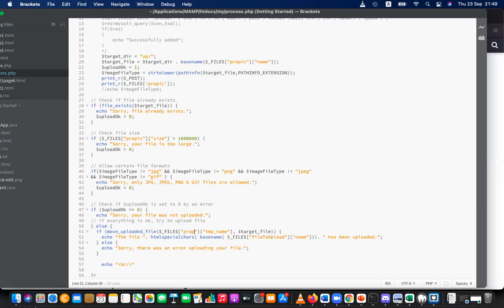That means propic. So that is the file and the temporary name that you have to move to the target file. And the target file name is this one. The target directory is upload. In upload, the base file name and the name. So we can move the file to the real location. Then you can say the upload is successful.